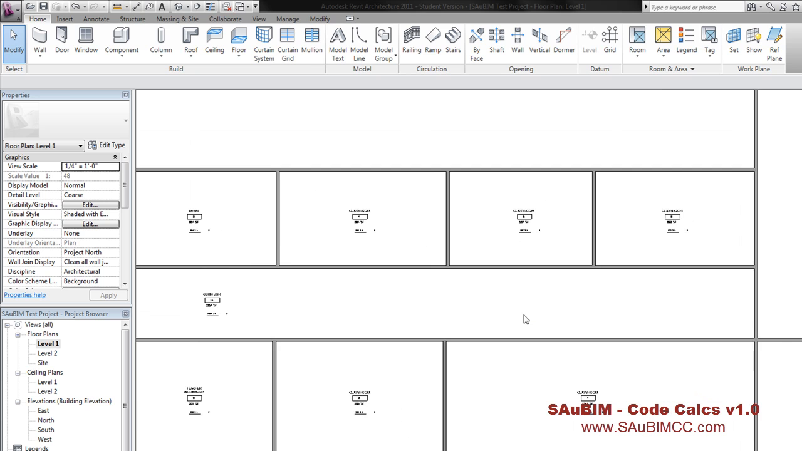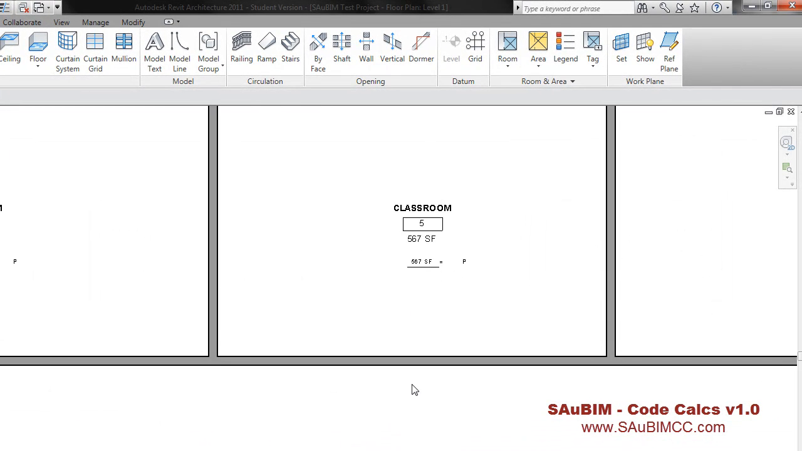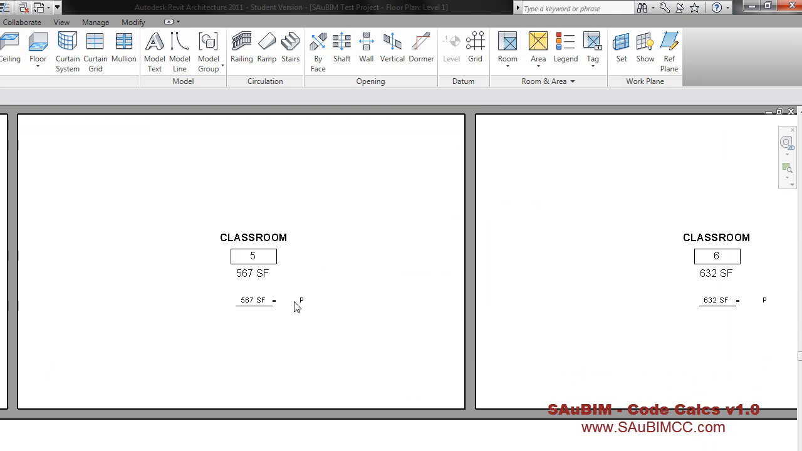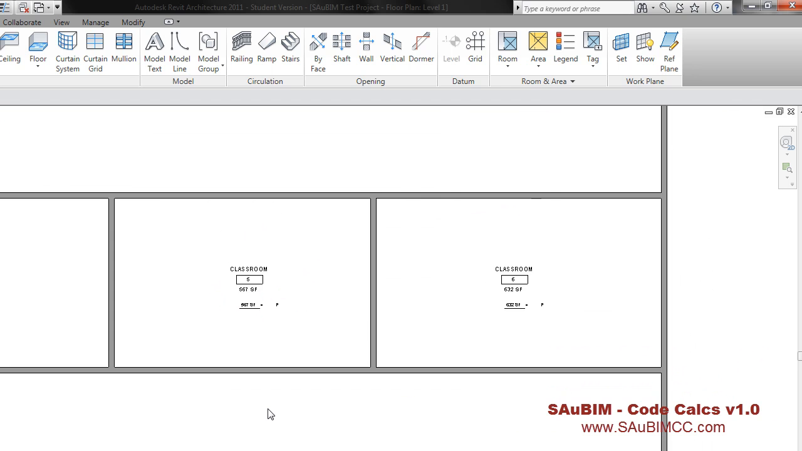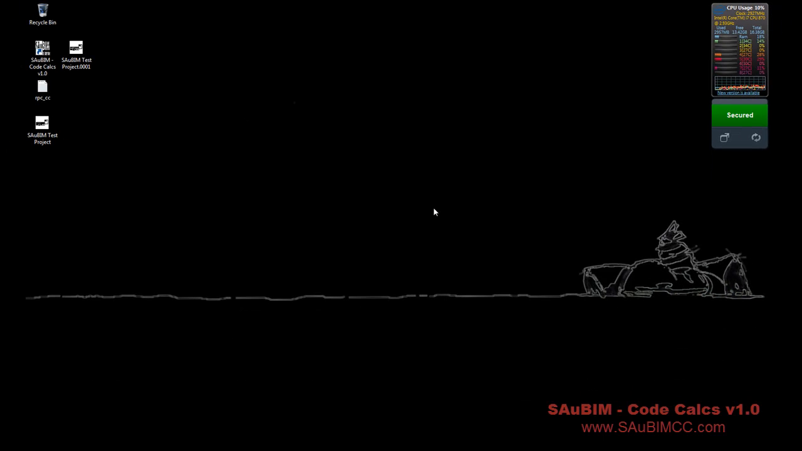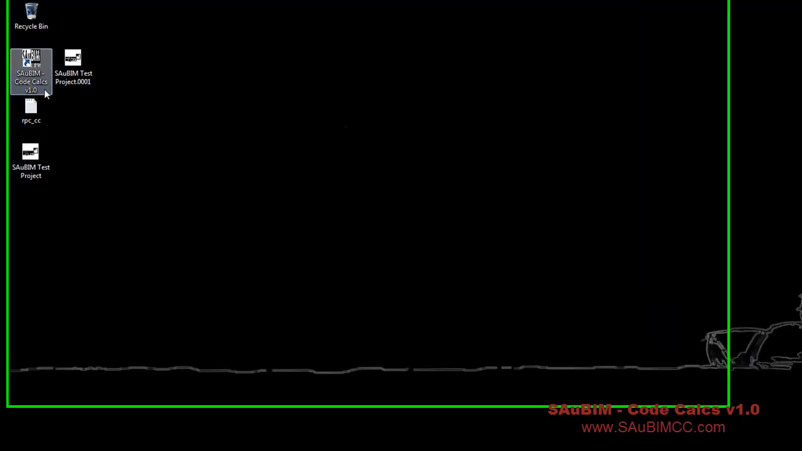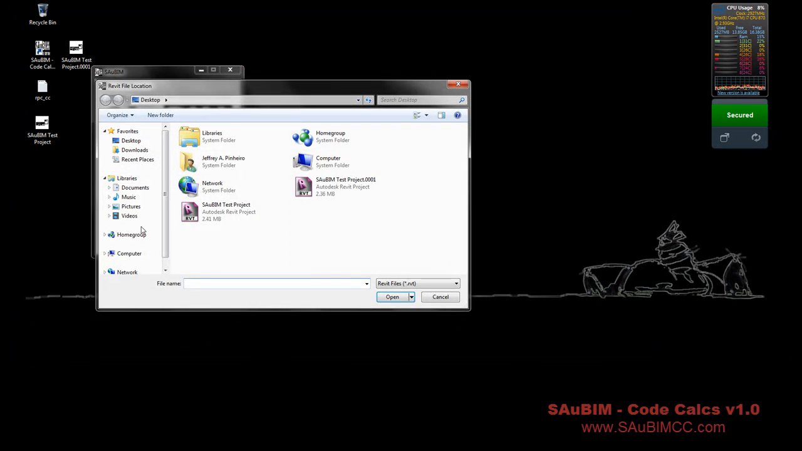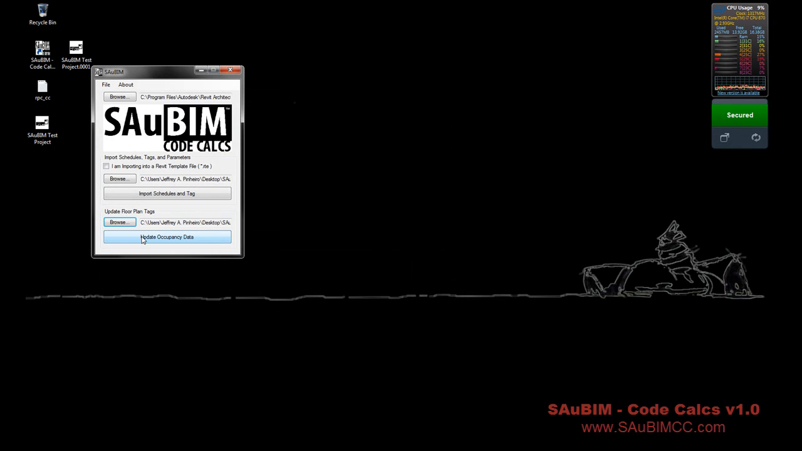The real magic of SAuBIM is how these room tags are populated. Currently, Revit restricts the use of calculated data in tags. SAuBIM solves this problem. Simply save your project, close out of Revit Architecture, run SAuBIM's Code Calcs version 1.0, should be on your desktop. Select your project from the Update Floor Plan Tags browser. Select your project and click Open. Now click the button called Update Occupancy Data.